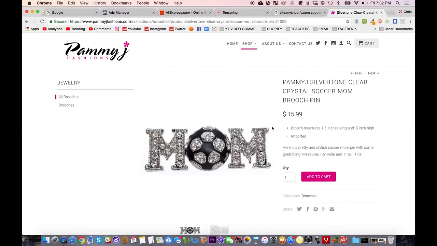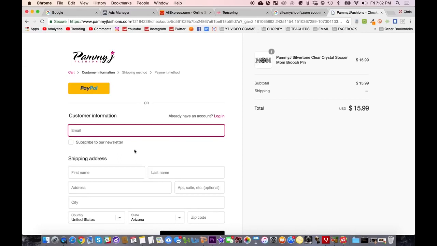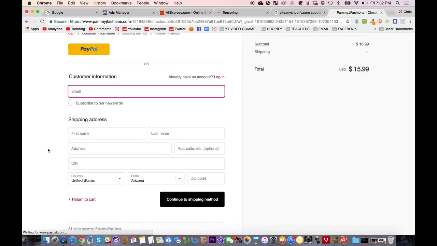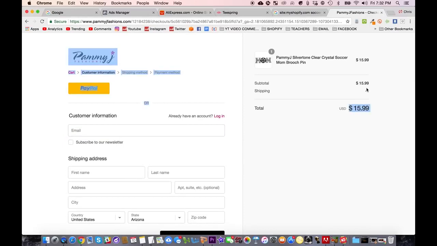So let's take a look at this product here. This mom brooch pin right here, right? $15.99. So she's got this product, all she has is a picture of it. When somebody adds this to her cart and they go check out, they're gonna buy this from her store. But here's the kicker, she doesn't actually have this product in inventory, or chances are she does not, right? They can pay with PayPal, or they can log in and pay. So they're gonna spend $15.99 and maybe some shipping and handling on top of that, okay?